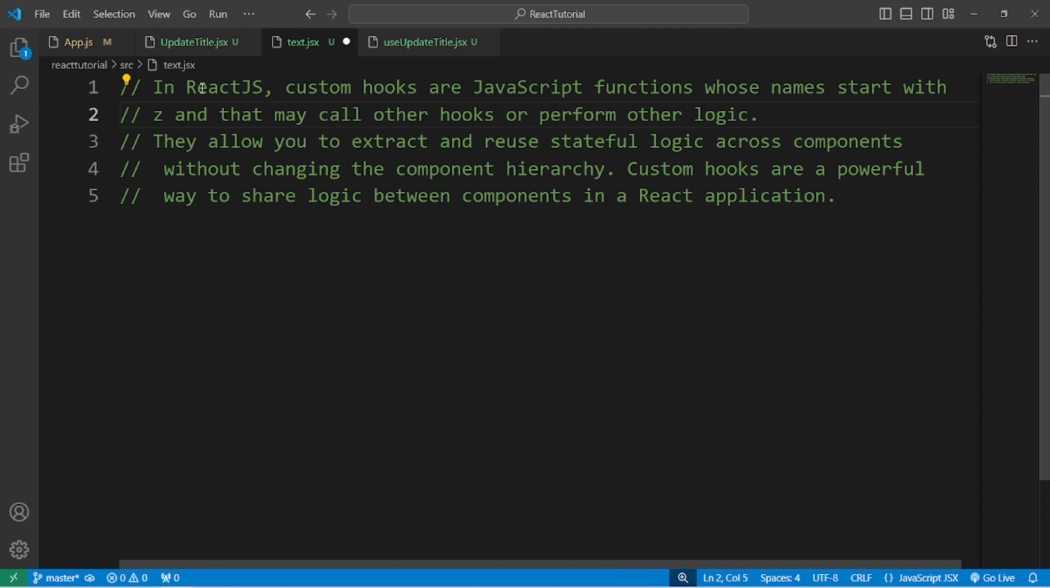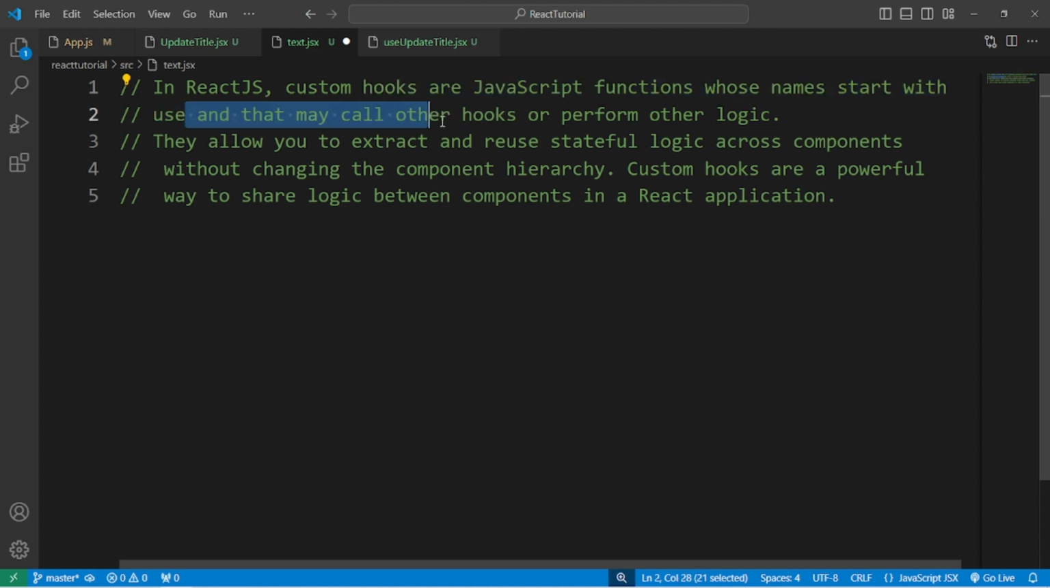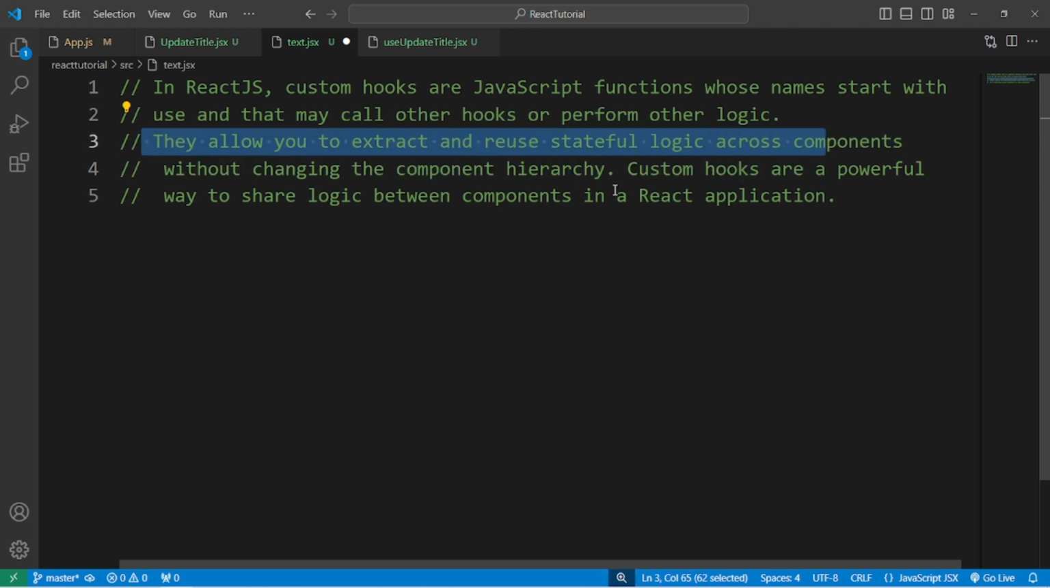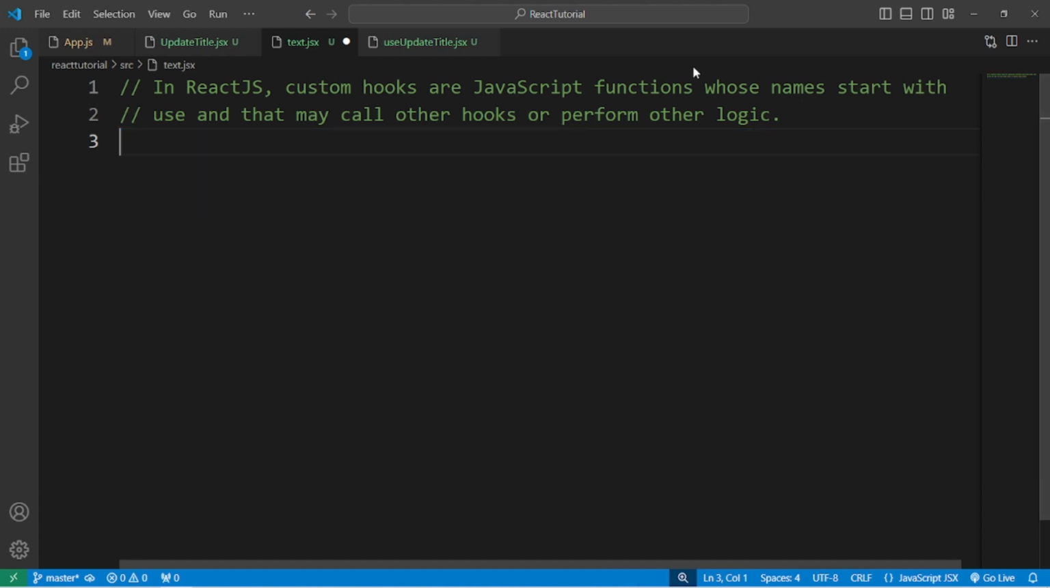Normally with custom hooks you can just use them, and that's basically what it's saying over there. These hooks may call other hooks to perform other logic too, so there's a lot of flexibility, which is great. They allow you to extract and reuse logic. It's a better, powerful way to share logic between components. But that's enough here, I guess.